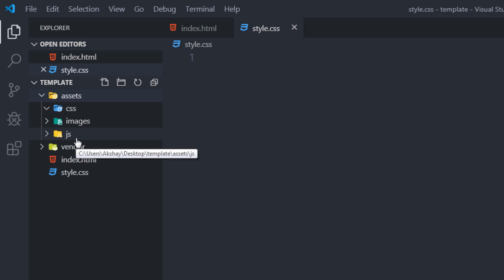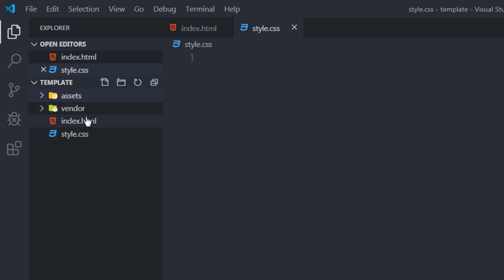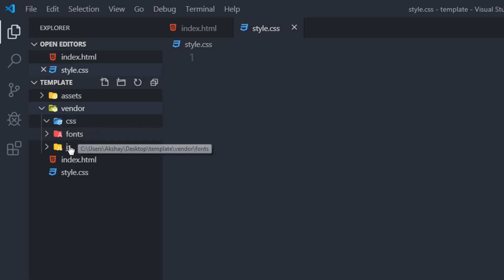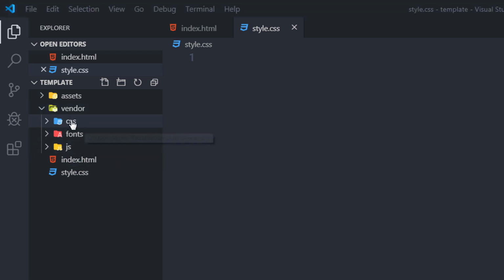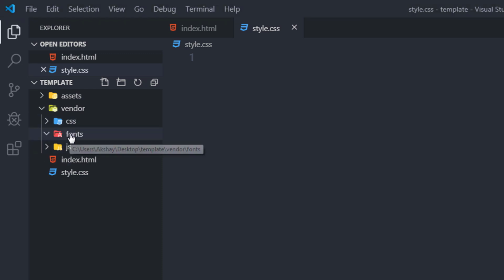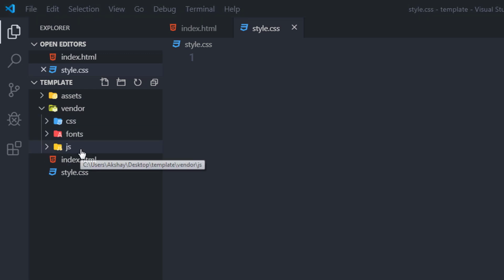And then we have the JS folder. Inside this JS folder, I'm going to have my main.js file, which we are going to use to create a toggle button. Next, we have the vendor folder. Inside this folder, I'm going to have CSS, fonts, and JS folders. Inside this CSS folder, I'm going to put the Font Awesome file. Inside this fonts folder, I'm going to put my different fonts. And inside the JS folder, I'm going to put my jQuery files.